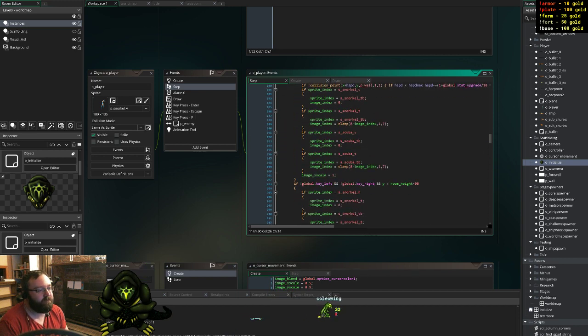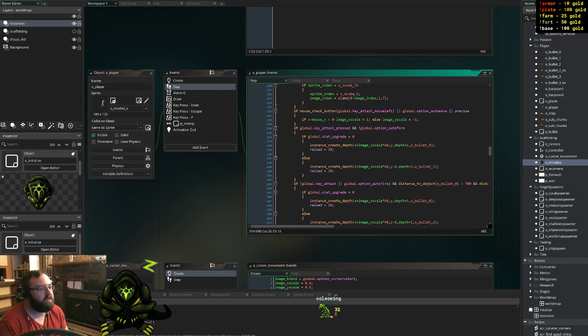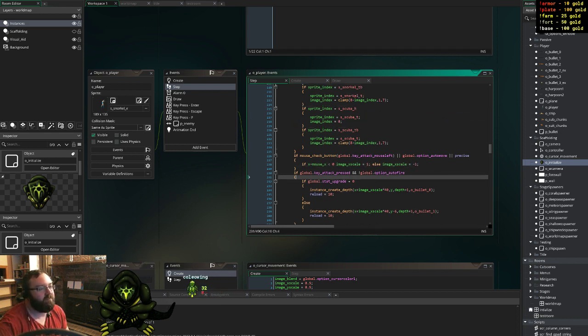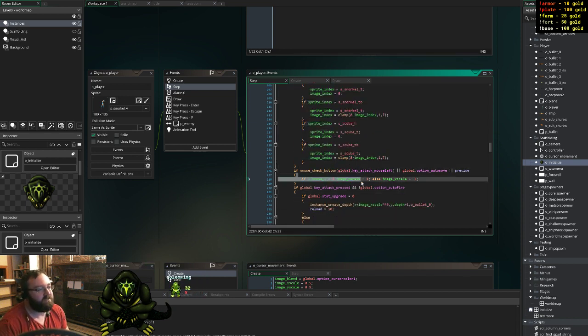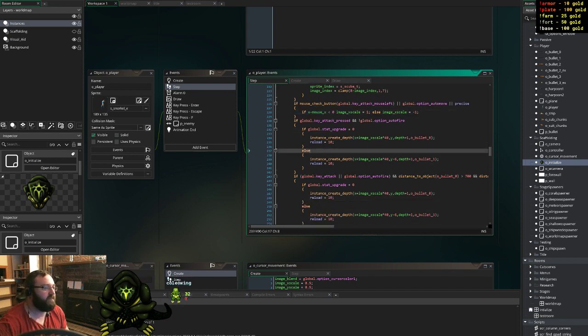But down here, above shooting, I added this thing. If mouse button left, this is just for attacking with the mouse, or the auto move is on or precise is on, then it's going to see what the X is compared to the mouse's X, and then set the image X scale to be either left or right based on that. And it does that just before you attack. So regardless of what all this stuff sets the left and right to be, this will take precedence, and it'll just swap it to what it's supposed to be for shooting your gun.